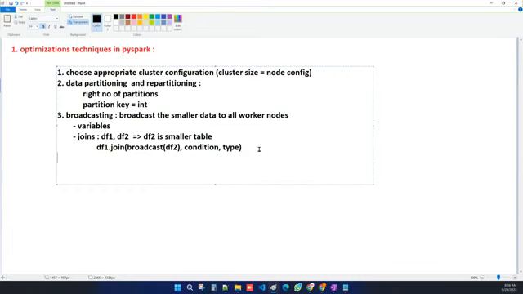Query optimization is also very important. I will send you all of these notes, don't worry. Usually we do some query optimization or code optimization, whatever you want to call it. What do people do? They have very huge data and do a lot of transformations, and at the end they use the where condition.